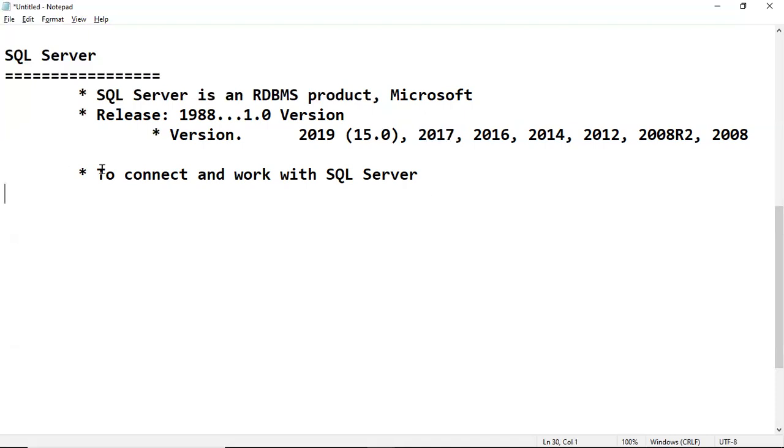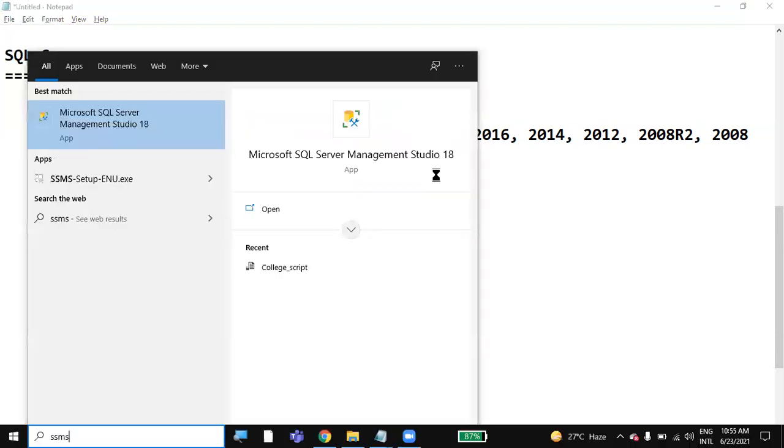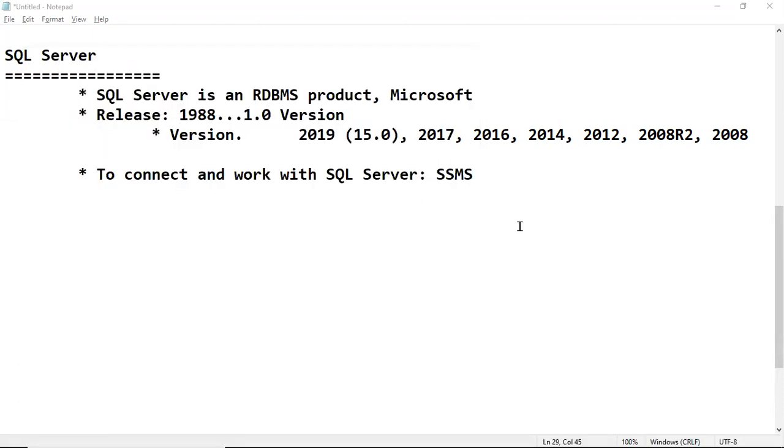In general, to connect and work with SQL Server, we use one tool called SSMS, SQL Server Management Studio. I will show you the installation in tomorrow's class. Just here, if I type SSMS, it shows Microsoft SQL Server Management Studio.